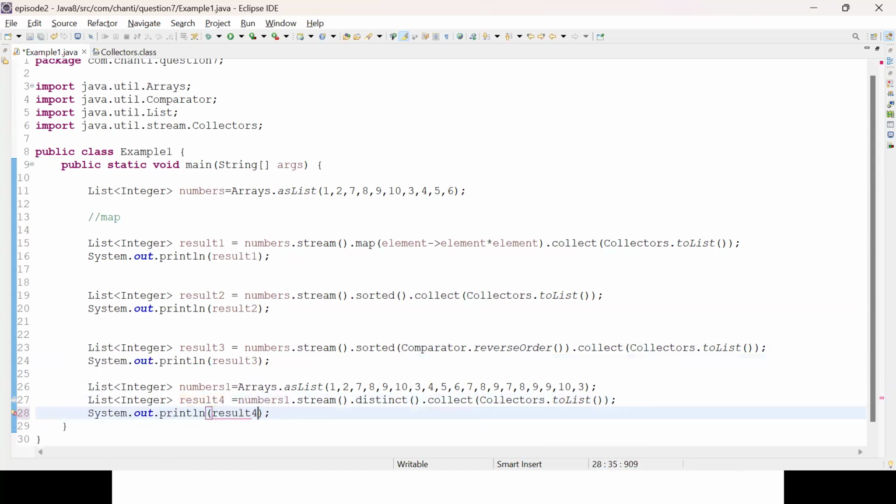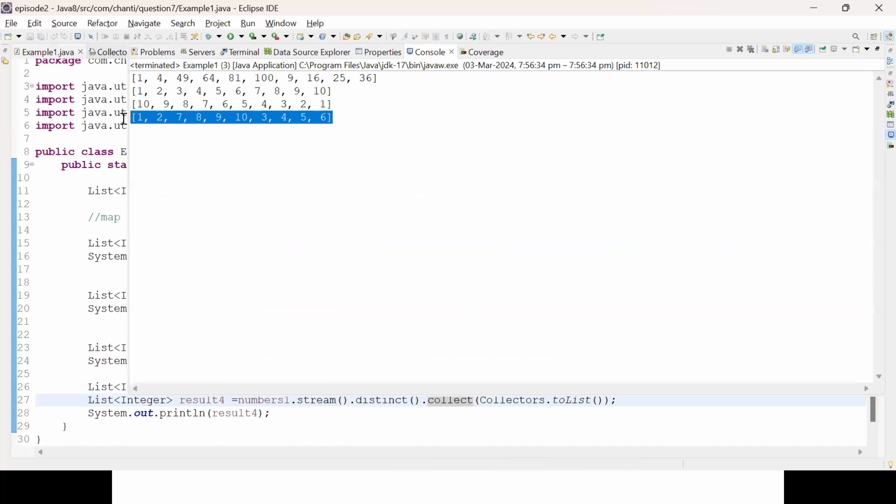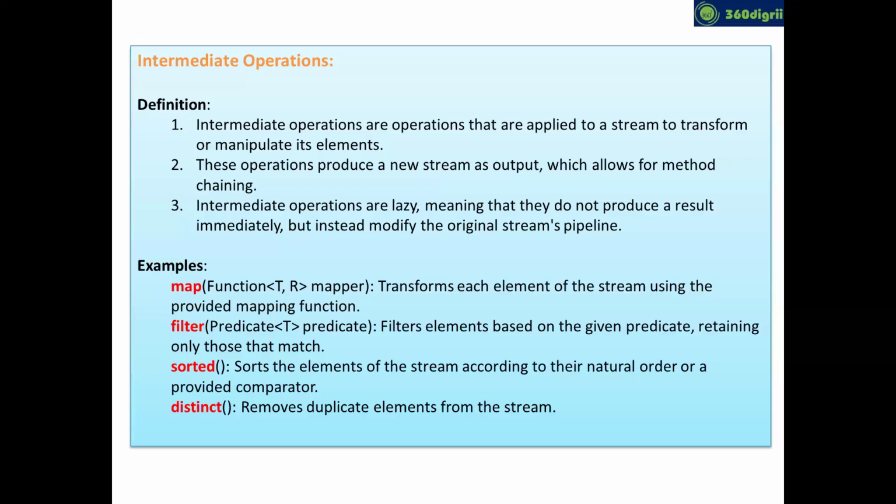In the result, I had repeated so many elements, right? Now if you see the output, you can see only unique elements, not duplicates. I hope you are clear on these intermediate operations, guys. Clear on this intermediate operation? Yeah. Thanks, guys, for the fast acknowledgement.